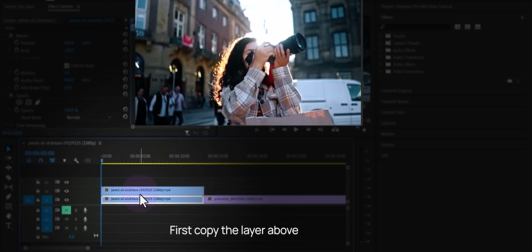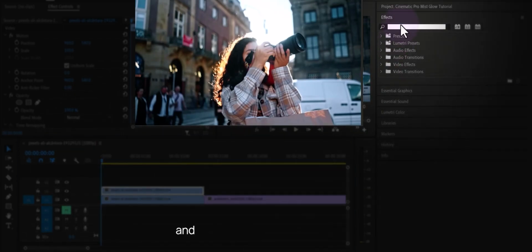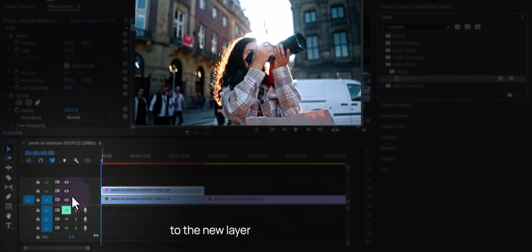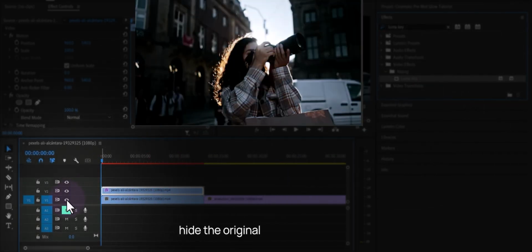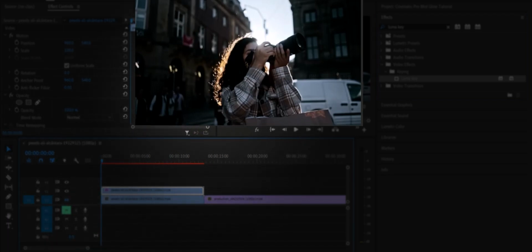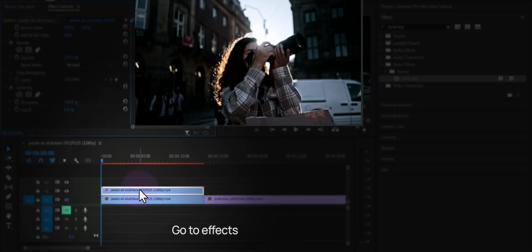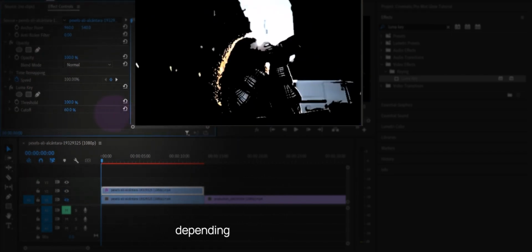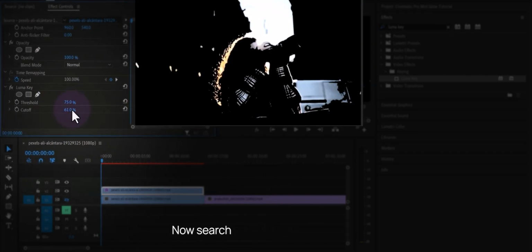First copy the layer above and go to Effects panel and search for Luma key. Apply this Luma key effect to the new layer and then hide the original layer. Go to Effects Control tab and adjust the threshold and cutoff values depending on your clip.